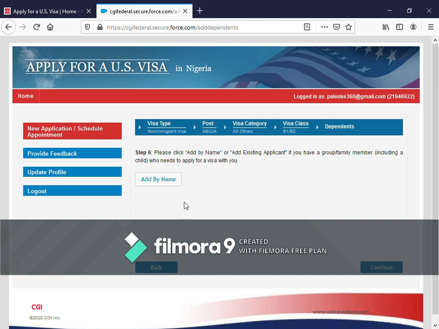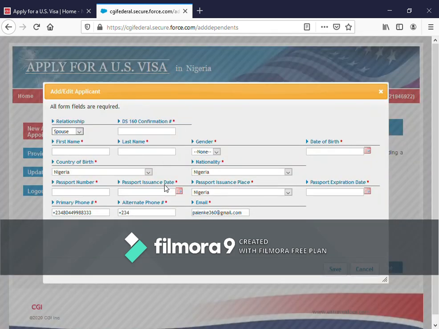Once you get here, let's say you want to apply as a family, so you click add by name. You put in your spouse's details here. You fix in the address, their names, date of birth. You fix in everything here.